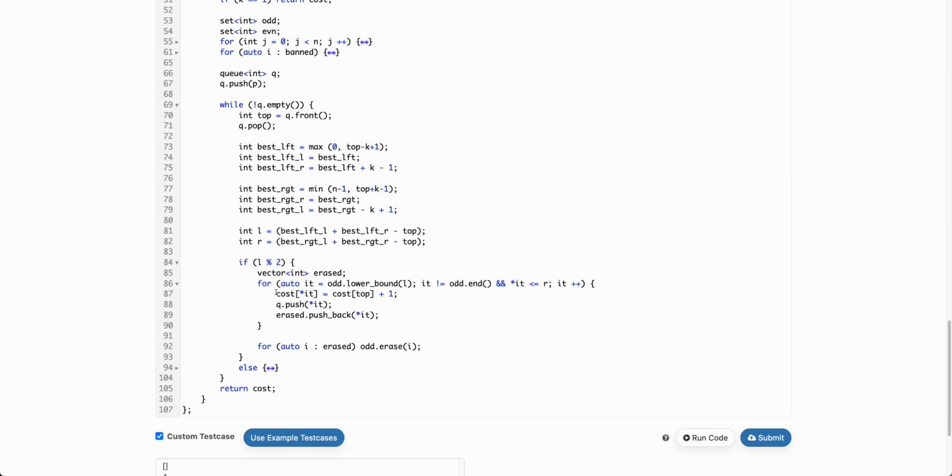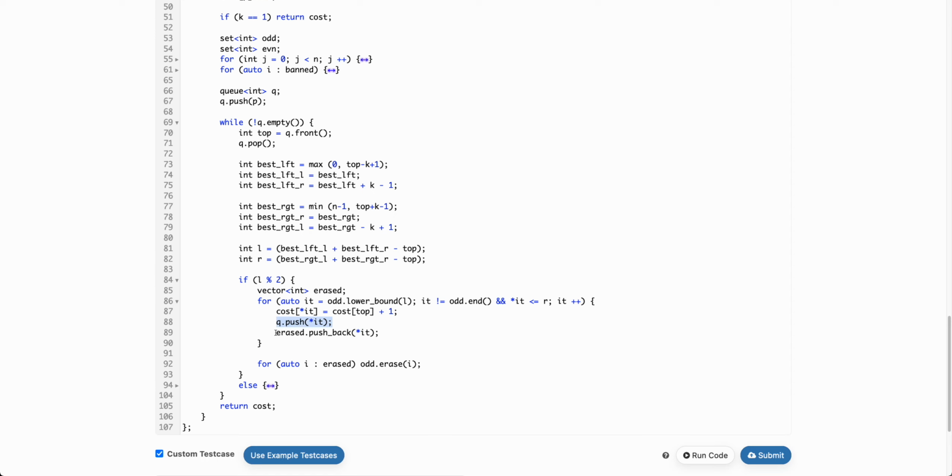So what we are doing, we are populating the cost and we are also pushing that particular index to the queue, and finally we have to erase this index as well, because what we are maintaining is all the non-visited indexes, and because we have visited all these indexes in current iteration, we have to erase them as well. So that's what we are doing. We are pushing it to a vector and finally removing it altogether at the end.